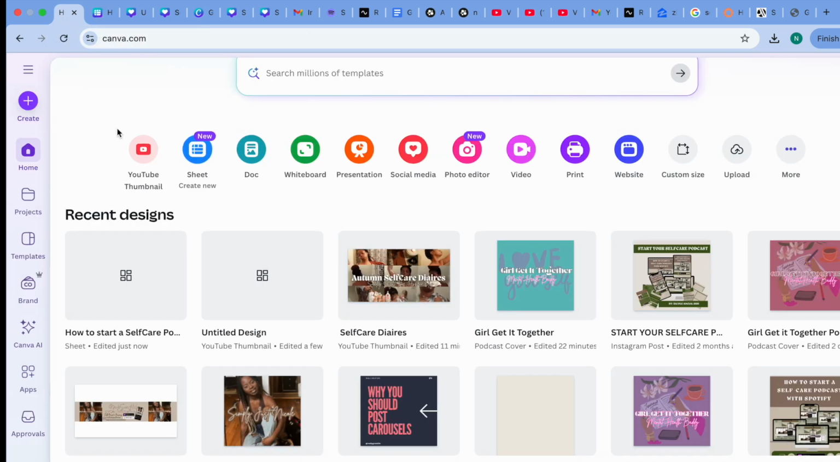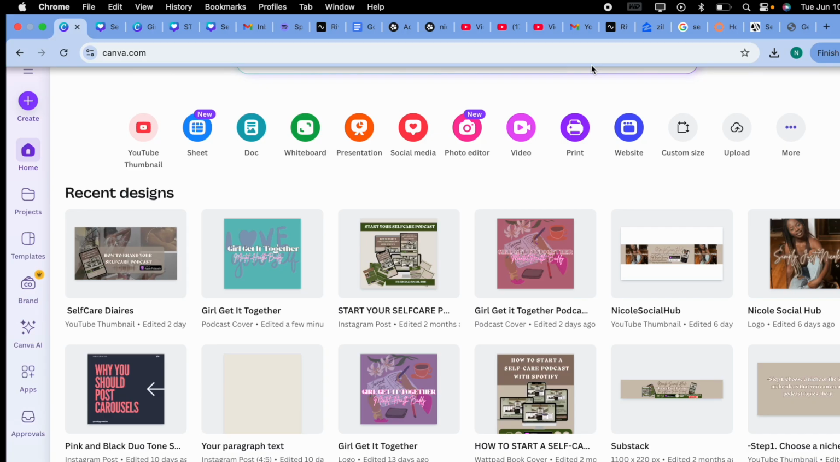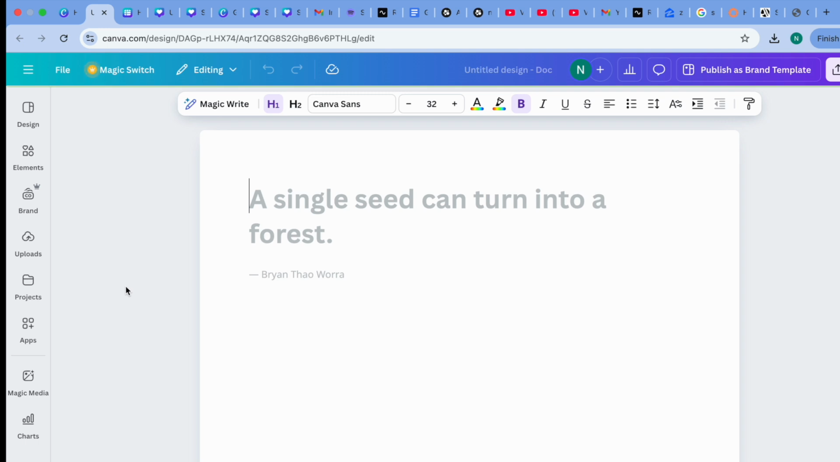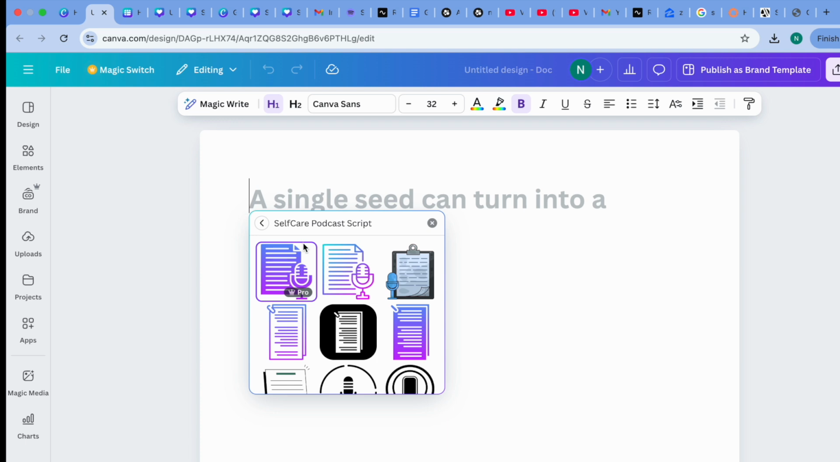So yeah. Let's do doc, create new doc. Now I think they incorporated Google Docs, so you can create whatever you want to create. You can actually create your scripts in here. You could use the AI feature or whatever you want to type in. Let's say podcast script, self-care. Let's see, self-care podcast script, and it would generate a script for you. Let's see. Oh, then what is this feature then?